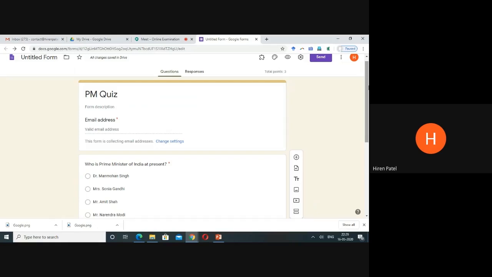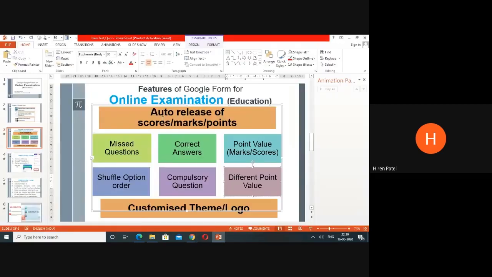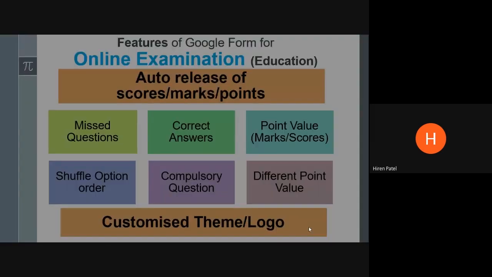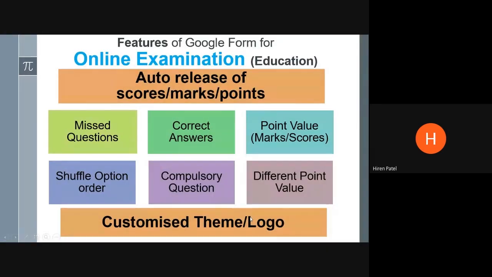Now you can keep on adding questions if you have more. Out of these 8 features, we understood 7 features: auto release of the marks, missed questions, correct answers, point values, shuffle order, compulsory question, and different point values. For one question we provided 1 mark, for another question we provided 2 marks. And now the last one, customized theme or logo.